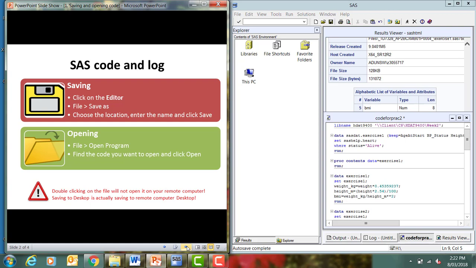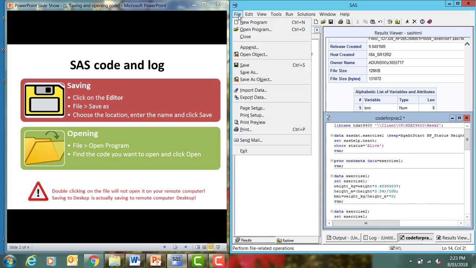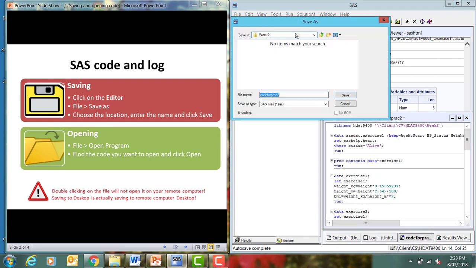All you have to do is click File, Save As, choose the location where you would like to save the file and then click Save. So let me have a look at how that's done. Say here we have a piece of code that we would like to save on our C drive. I'd say File, Save As, find the location and give it a name, and in this instance I'll call it code 1 and click Save.